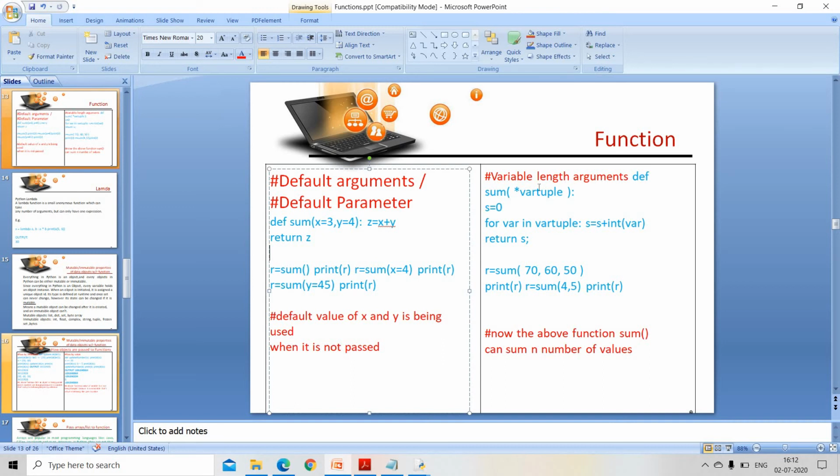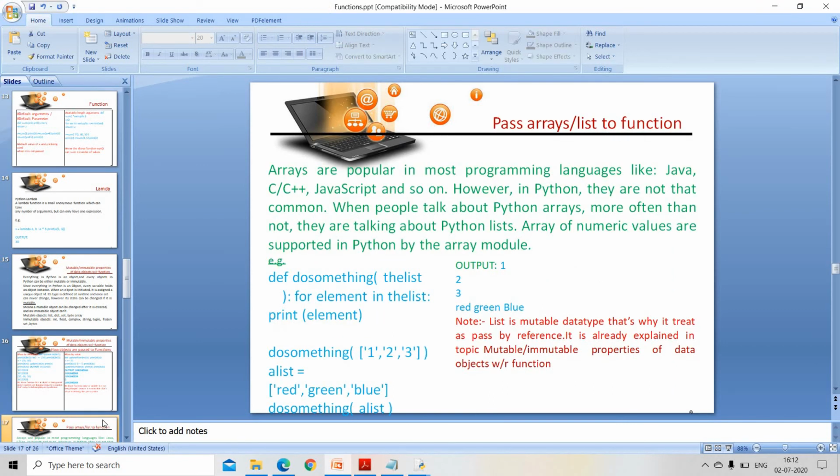Variable length arguments. Def sum with var tuple. The length of this argument will vary from time to time. Now the above function sum can sum n number of values. So we studied the four types of arguments.